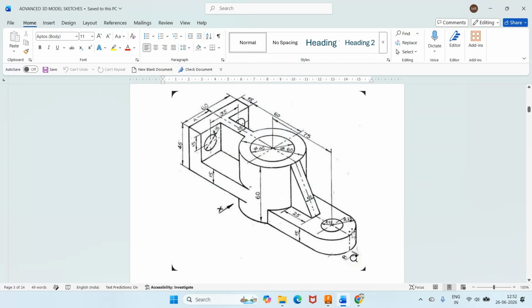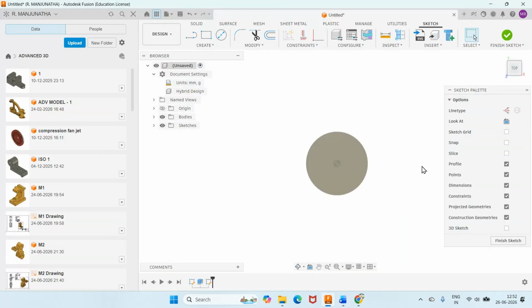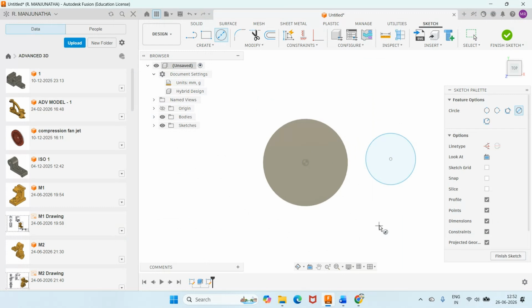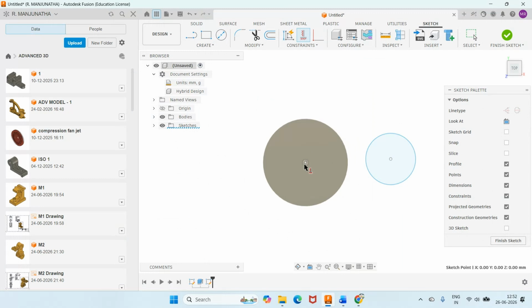I'll go for a sketch, select the top plane again, and I'll go for a circle and draw one circle. I will go for horizontal, select between these two, and then I will go for dimension, select this dimension to be 50. And give it a dimension between this and this, give the dimension as 75. Click on enter.